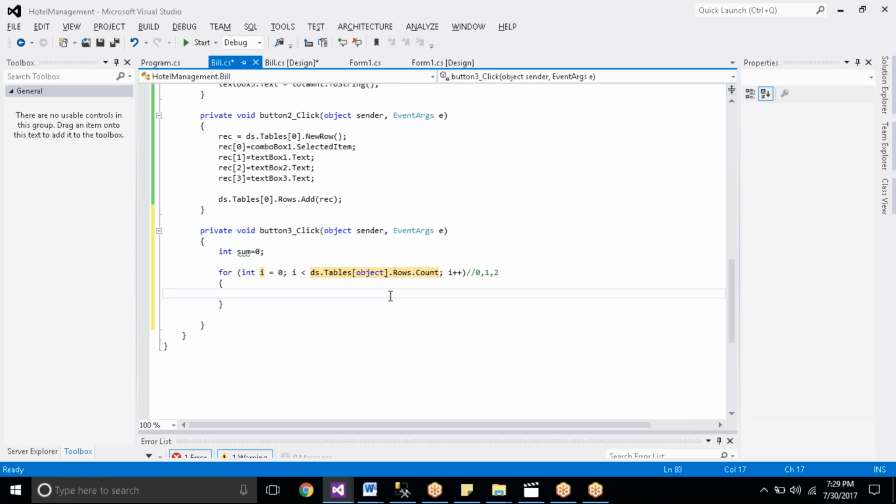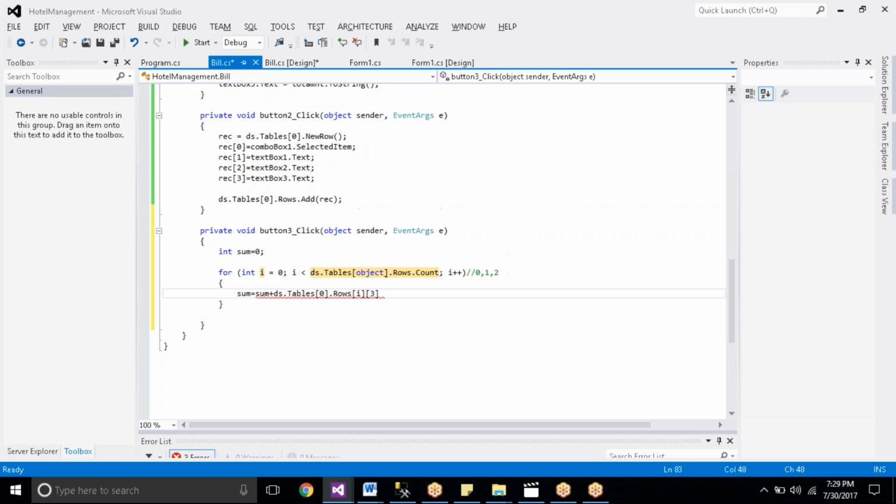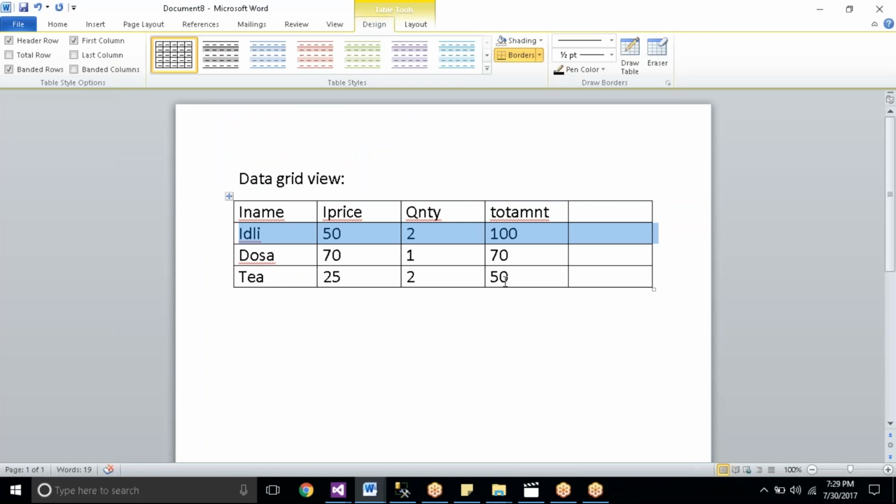Now we have a variable that is sum, right? Sum is equal to sum plus, in the dataset I have the table, ds dot tables of 0 dot rows of I of, which index is it per column? 3. 0 1 2 3. First time what is the value of I, all of you? 0. So ds dot tables of 0 dot rows of 0 of 3, that is 100.